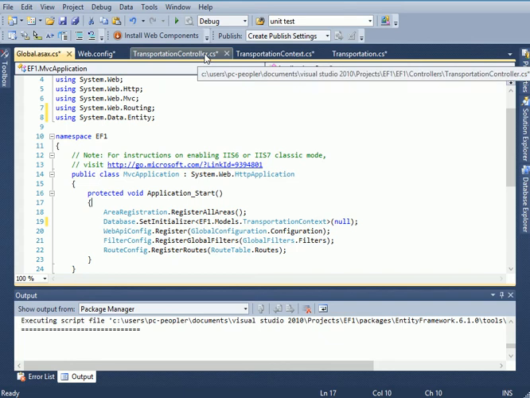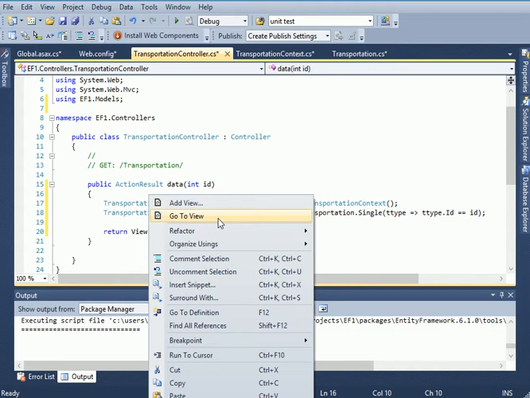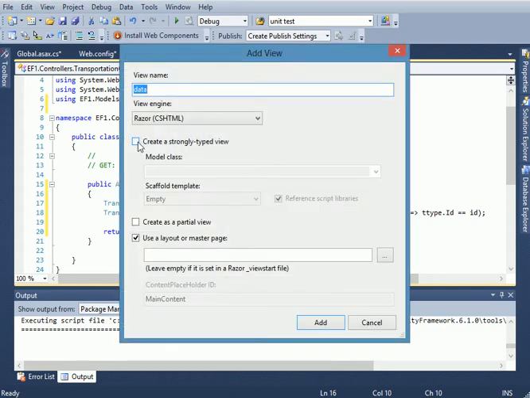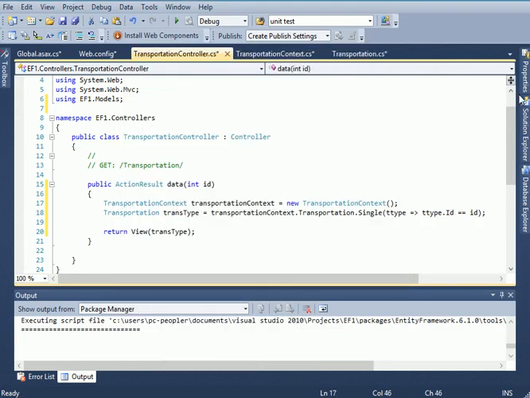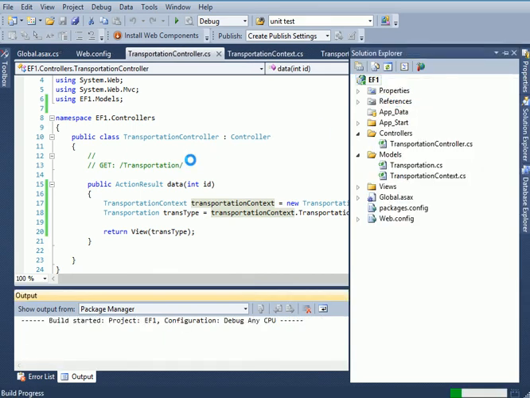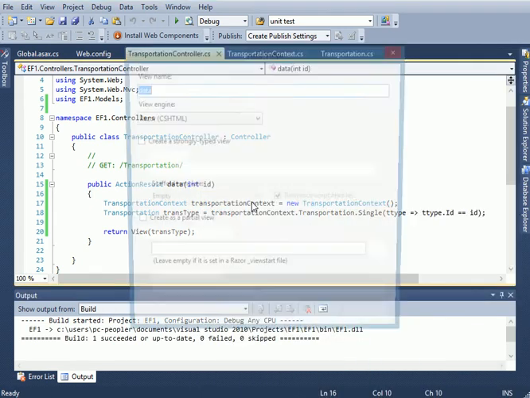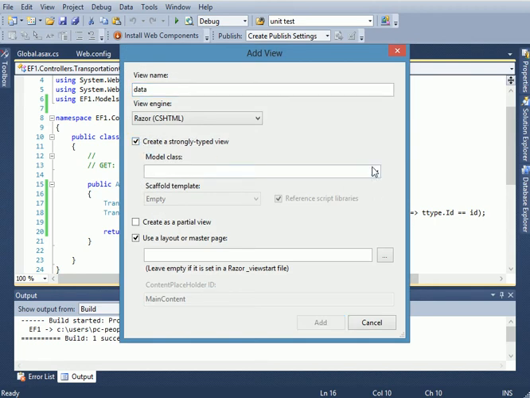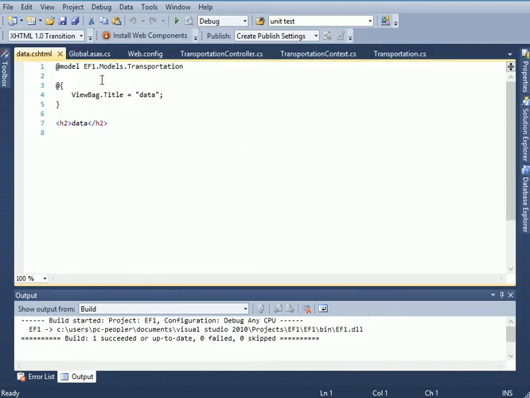With that being said, let's create our view now in our controller. Add view, and this might not be correct. Okay, we've got to build this so that our transportation class is accessible. So let's try to create the view again. And there we have it, Transportation. Okay, so we're creating a strongly typed view on our transportation model. Boom. And there we have our Razor syntax on our CSHTML.